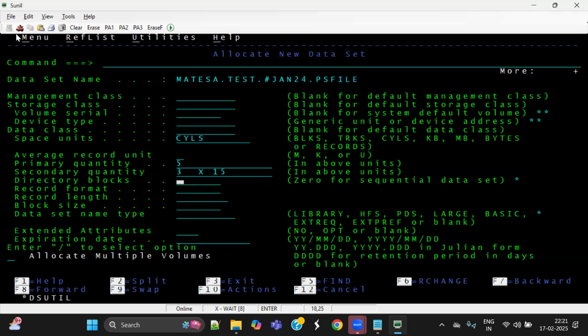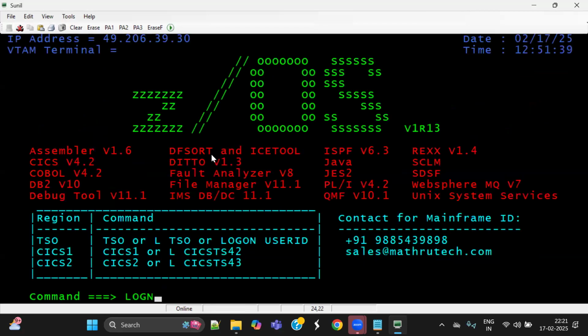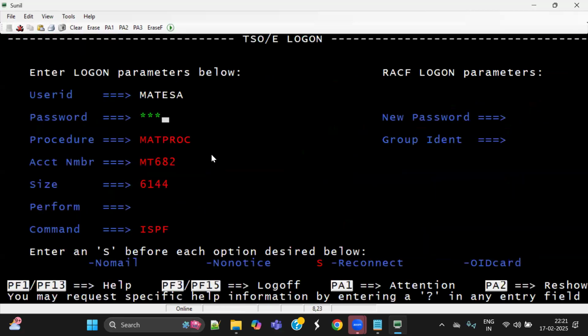Once, it might be disconnected. If you are not using the enter key or any function key for more than 2 or 3 minutes, it will be disconnected.